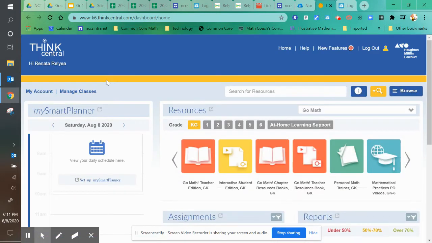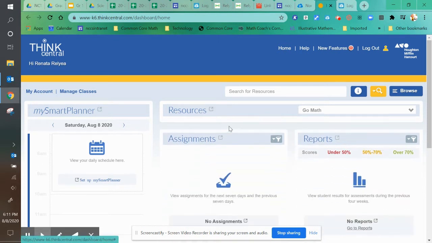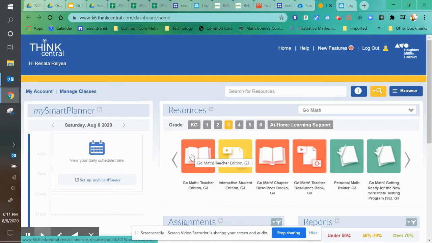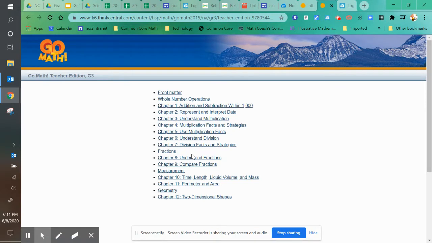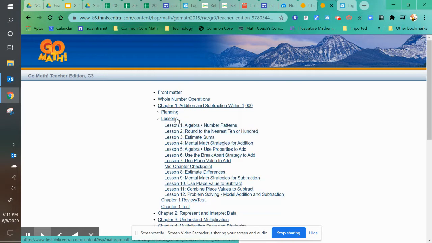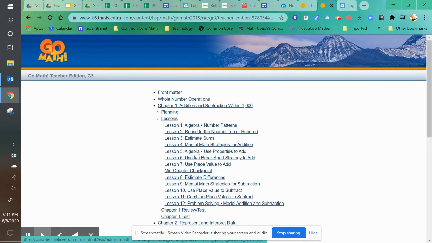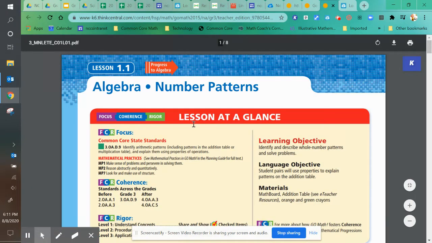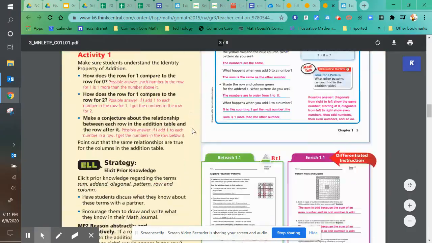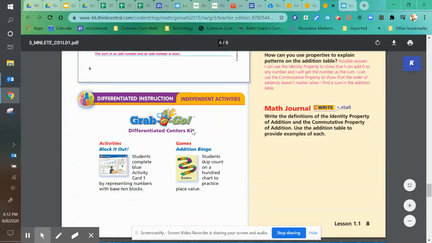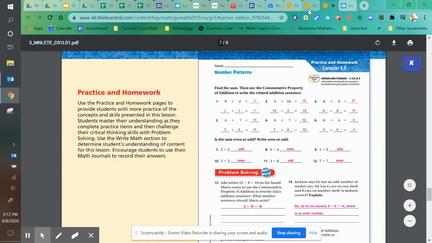And you're now in your dashboard. The easiest way to find your resources is through here. So say, for example, it always goes to kindergarten first. Say you're a third grade teacher, you click on third, and here's your teacher edition right here. And then you can click on your teacher edition. And I can click on chapter 1 and my lessons, and here are all my lessons that I need. So I can click on chapter 1, lesson 1, and I can navigate through here. All right. So that's how you can find that information.